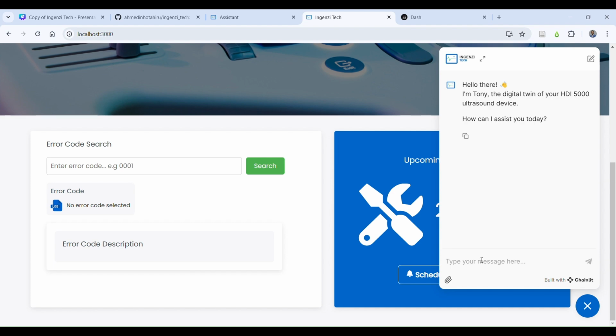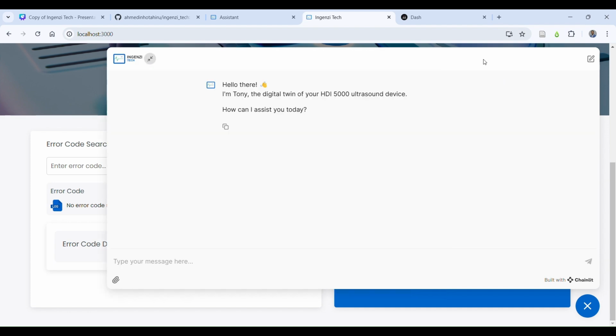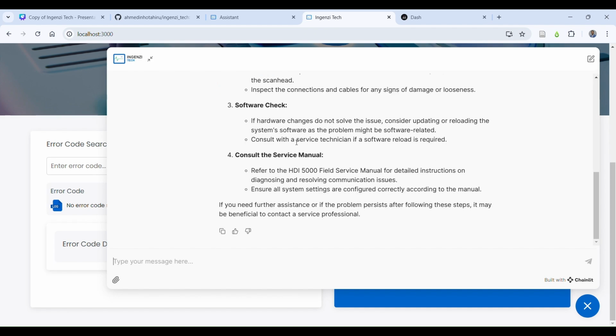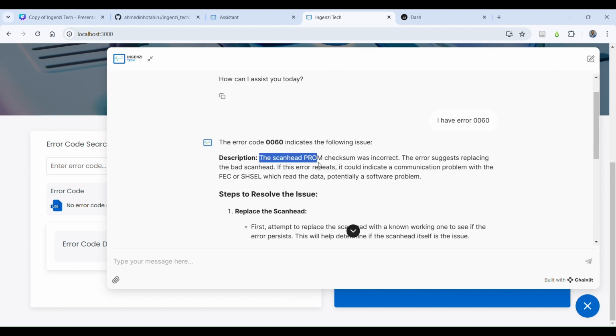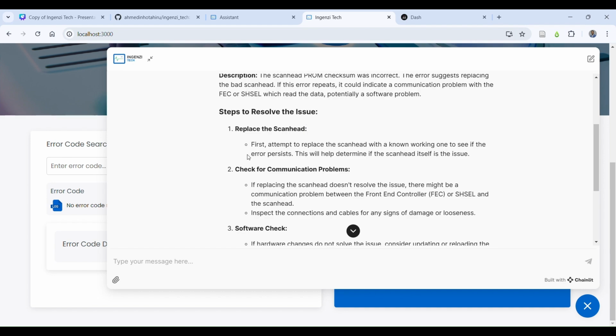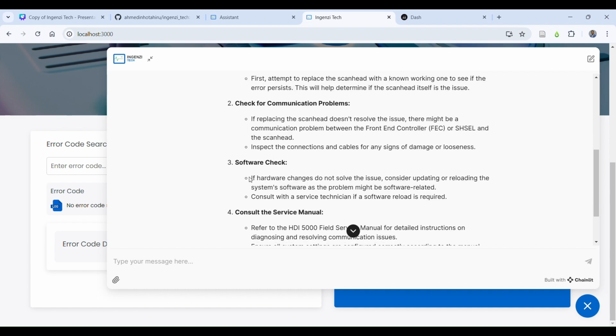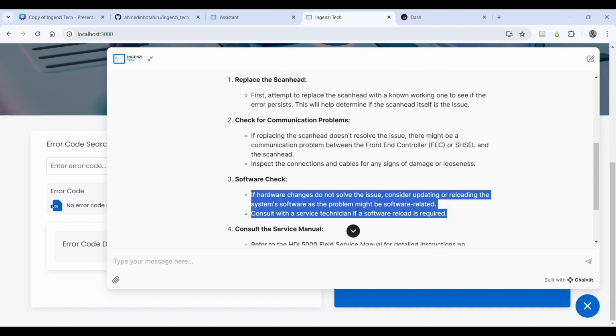And if I had a specific error that I needed help with, assuming when I came to the machine I found an error on the system, I could say I have error 0060, because that's the error I came to find on the machine. Tony is able to look this error up and find the description of the error. It says the scan head prompt checksum is incorrect, and it suggests replacing the bad scan head. So it goes ahead to also show me how to resolve the issue. First of all, it says I should first attempt to replace the scan head. If replacing the scan head doesn't resolve the issue, then there might be a communication problem. And third, I should also do a software check.